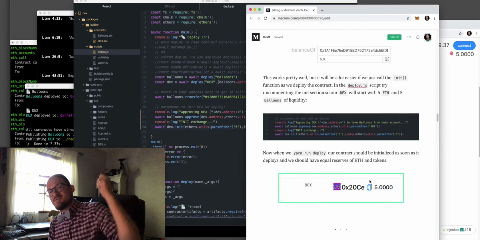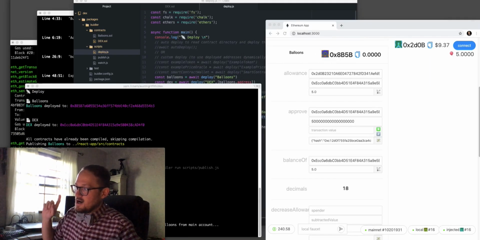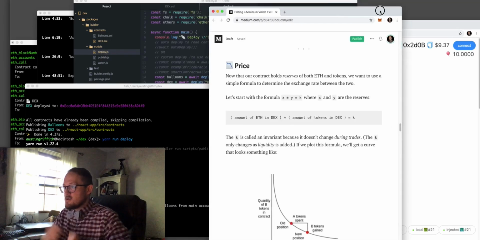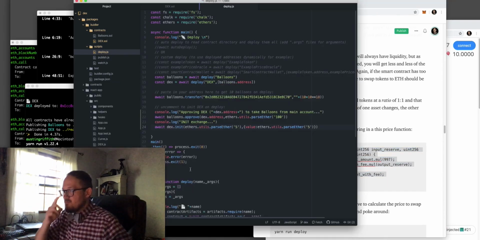So what we end up doing is creating a deploy script. So when the contract goes, it's automatically initialized with some good ratio. I think 5 to 5 starts it out.